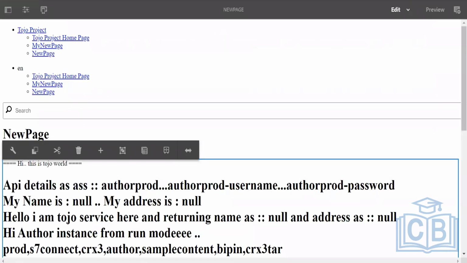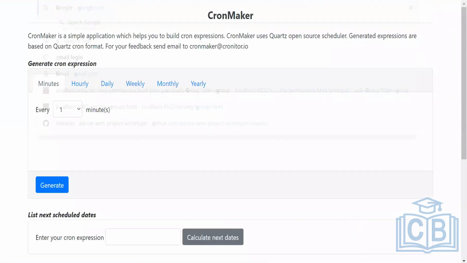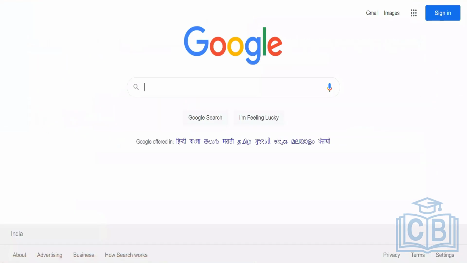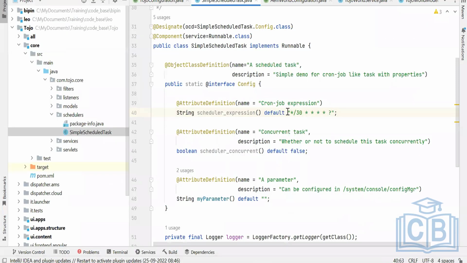What is cron? You can just search. Cron is nothing but an expression of time. If your application respects that expression of time, then that application can run at the particular time which that cron expression is indicating. So in my cron expression, first it is seconds, then minutes, then hours, then days, then weeks, and then something like month or year. You can just search it on the net.